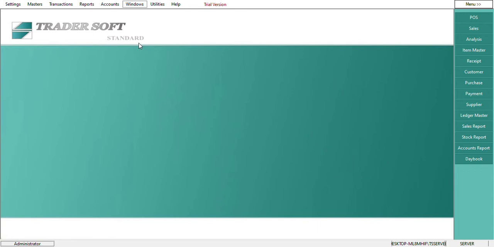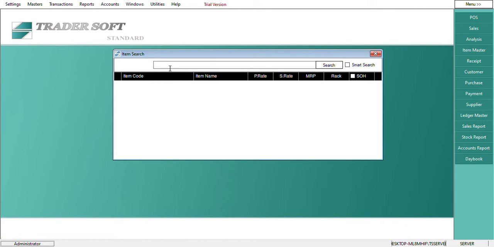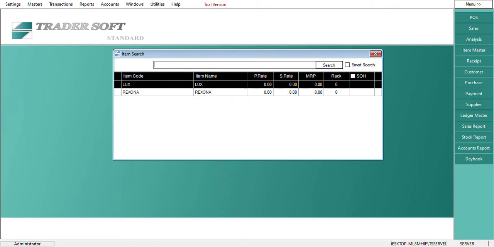For search items, click on Windows and click on item search button. Then enter item code or name. You can enter item code or name. Then click on search button. Then the item will be here. You can see item code, item name, purchase rate, sales rate, MRP, all informations here about that item.